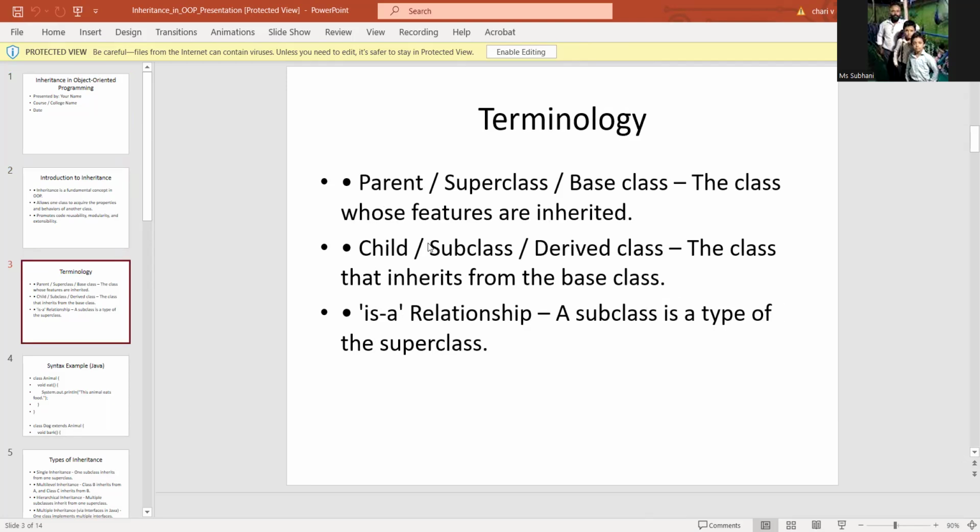Terminology. Parent, superclass, or base class is the class whose features are inherited. This is the parent, super, or base class. Next, child class, subclass, or derived class is the class that inherits from the base class. This is the child class, getting the properties from the superclass. This process is known as inheritance. The is-a relationship: a subclass is a type of the superclass. This is the is-a relationship.